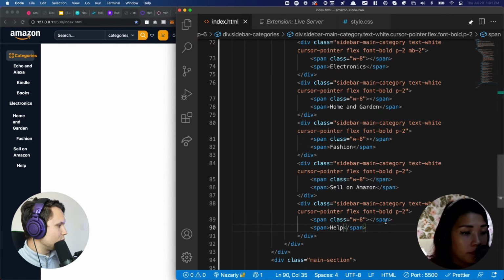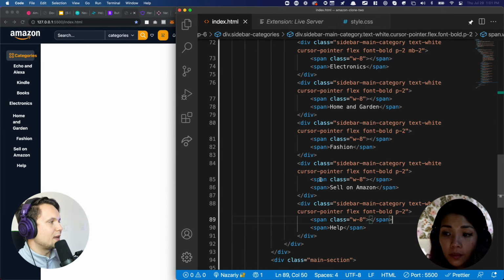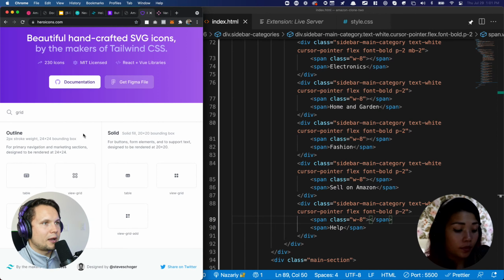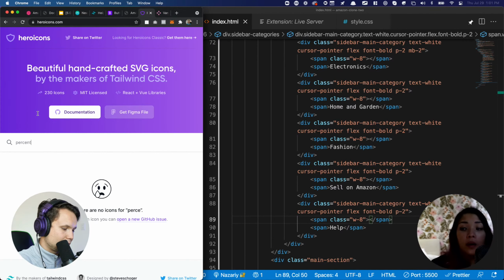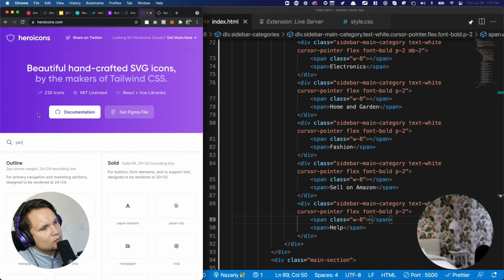And then let's go ahead and do the following. Let's go ahead and add an SVG. So we had the SVG for the percent. So if I go to percentage sign, let's go to Hero Icons. Oh, they don't have percent. That's sad. Why would you not have percent? It's such a simple icon. You know, it is what it is.